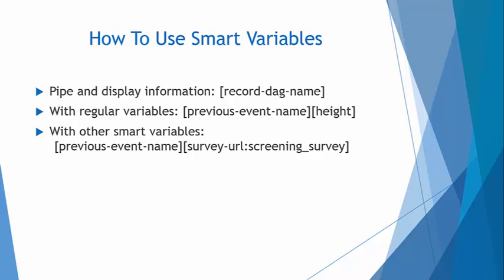Finally, you can combine smart variables. So for instance, you might want to display the survey URL for a specific survey, but use the one from the previous event, not the current one, so that someone can go back and fill out something they've missed.